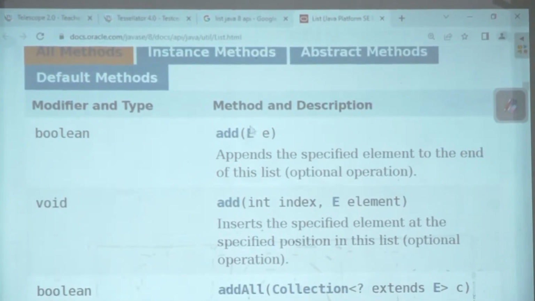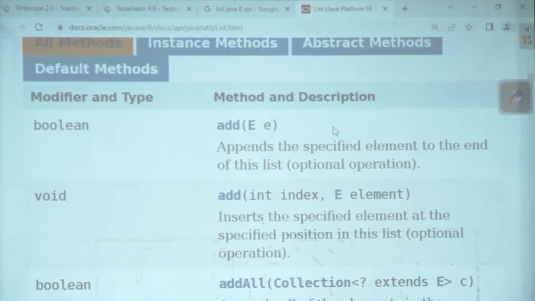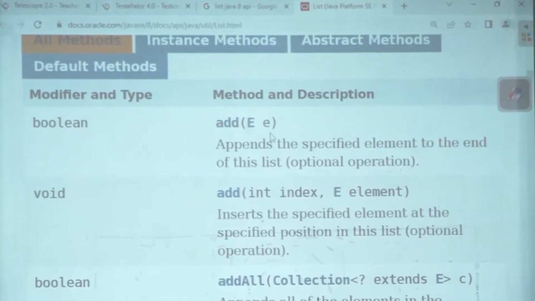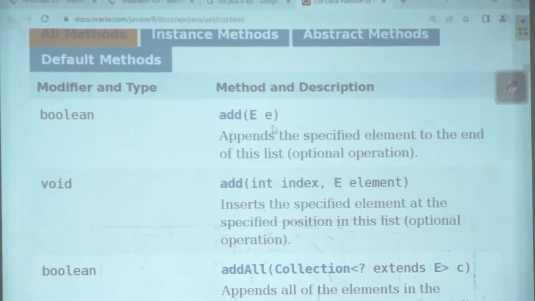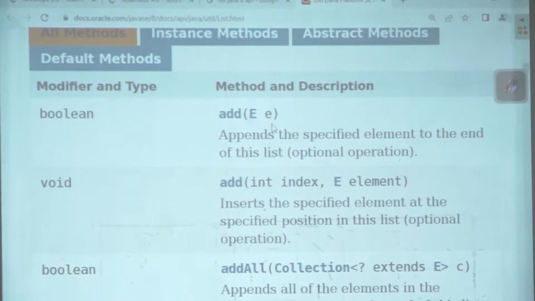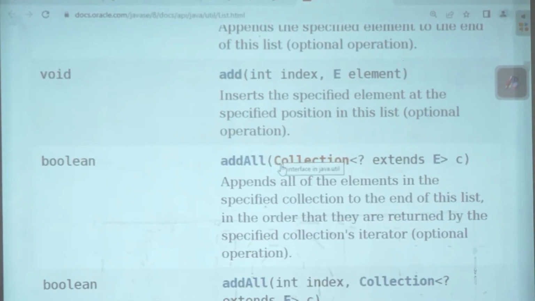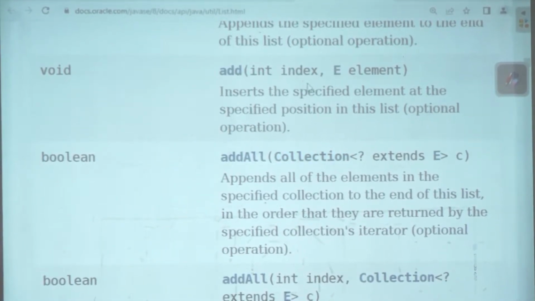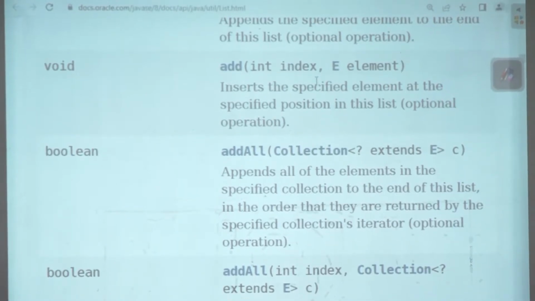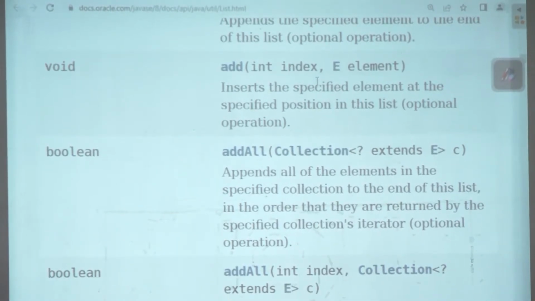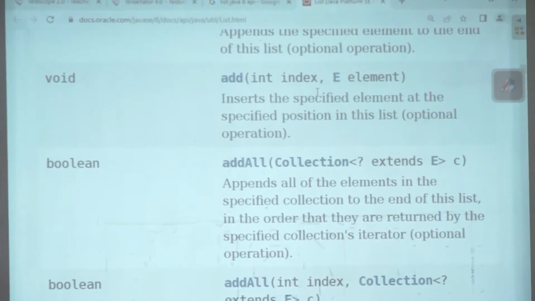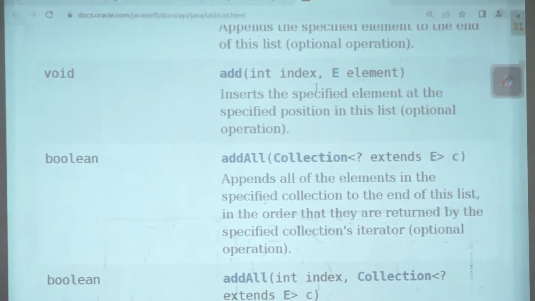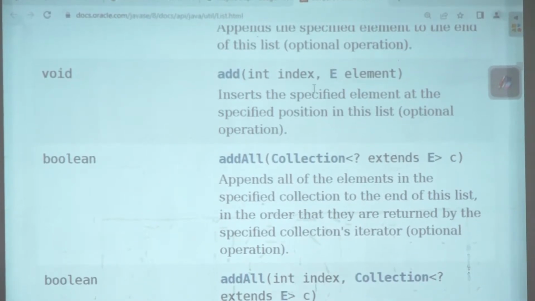So the methods, if you see at the top, first is the add method, which is to add an element to a list. It's obvious. The second method is often very useful: add at a particular point in a list, because remember, a list is an ordered collection. So there is this idea of first element, second element, third element. So you can insert an element or add an element at a particular position in a list.